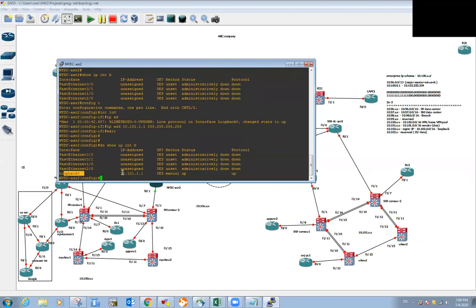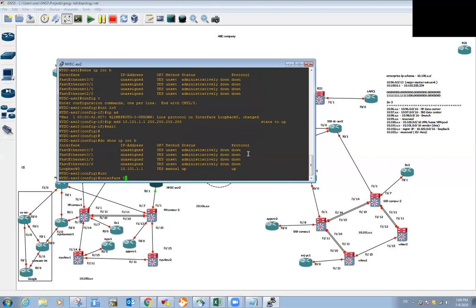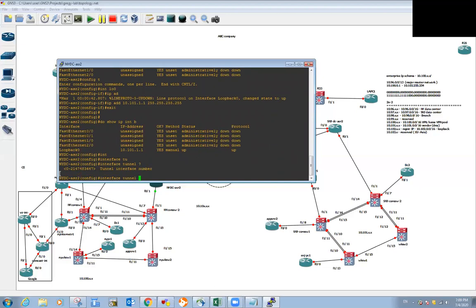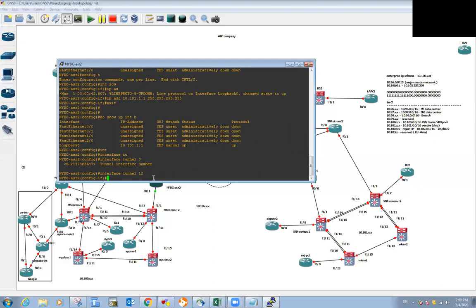That is the interface. Now if you say interface tunnel, right, this is the tunnel. See, that is the tunnel address. You can put a question mark in here to see how many characters or numbers it accepts. Say this is 12. Then you hit enter.